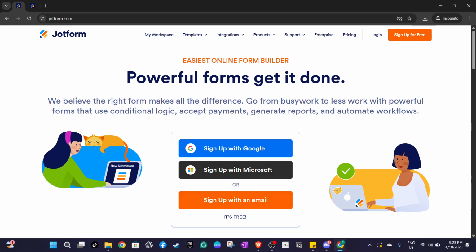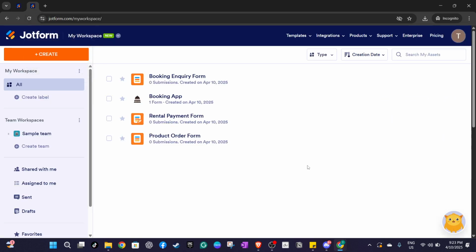Once you're logged in, navigate to the specific form you want to modify. This is crucial because our goal is to integrate Zapier with this exact form, allowing you to automate particular tasks as form submissions come in.